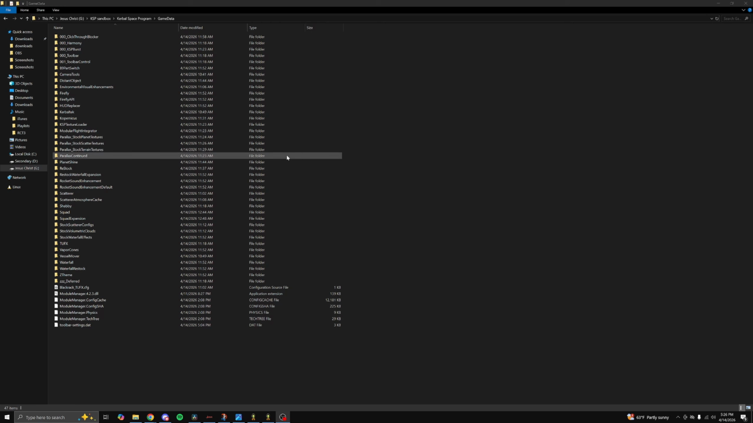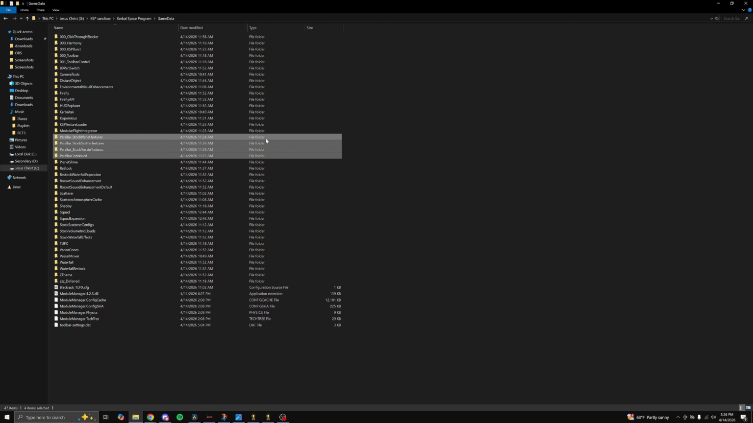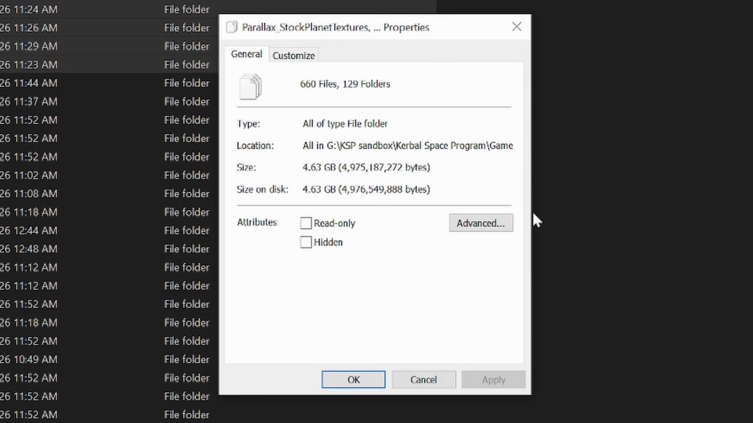It's just something to pay attention to if you're on a little slower hardware. You might also just want to be aware of the size of this mod. Parallax install can get up to around 5 gigabytes in size, so if you're running low on storage on your machine, you might just want to take note of that.